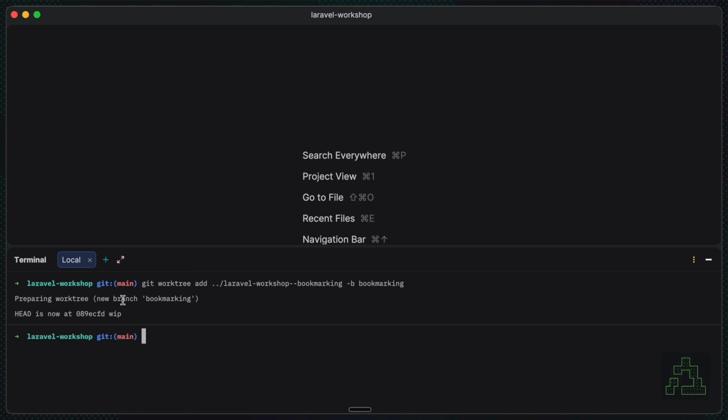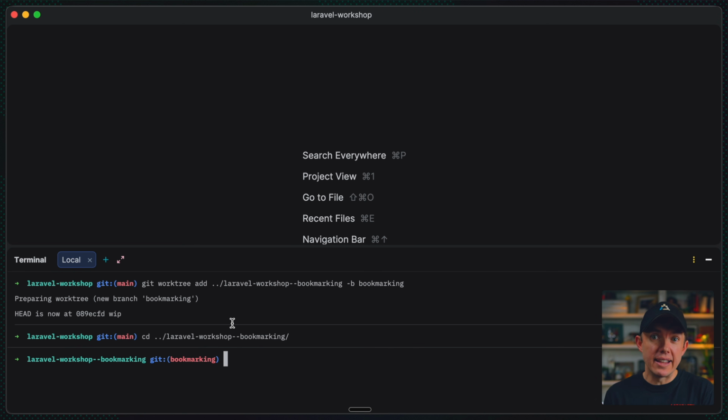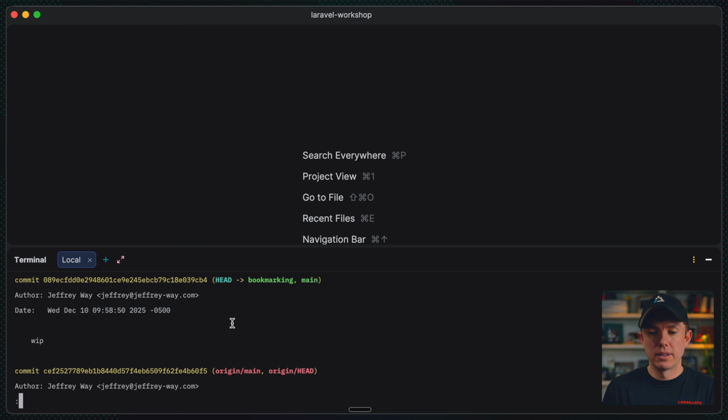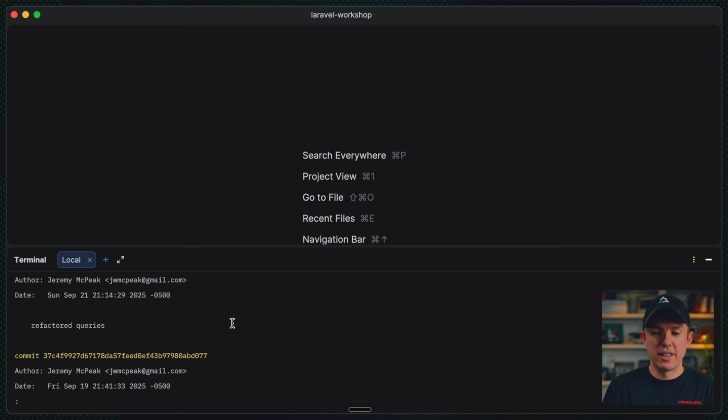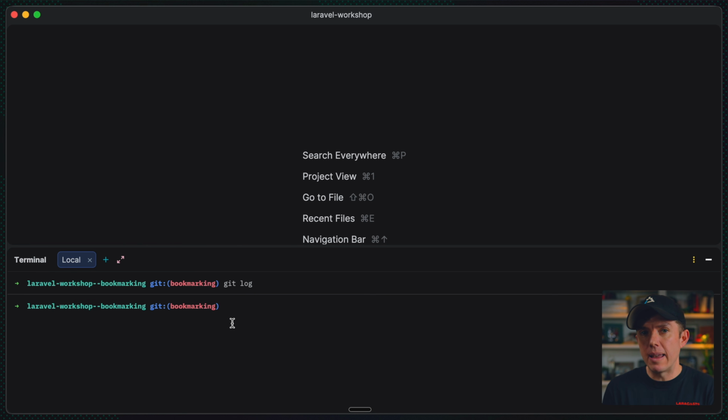All right, so now we have a new work tree. Check this out. If I were to cd into the parent directory, I will now have a new workshop bookmarking folder. So you see what I mean? It is a separate directory, but it still points to the same Git history. As you can see here, we have some work in progress, refactoring queries. It's the same Git history. Okay, so this is really cool.